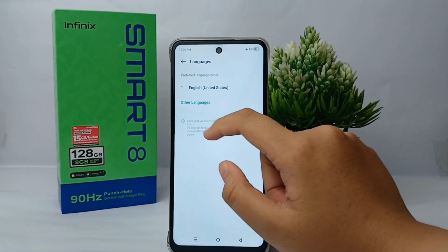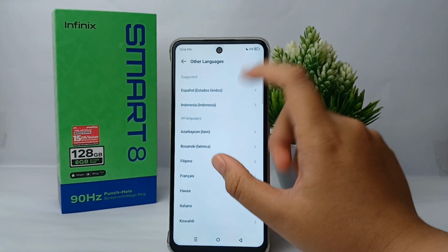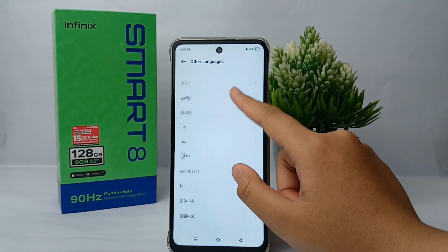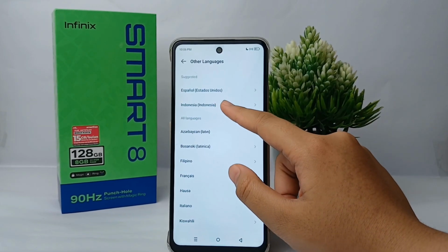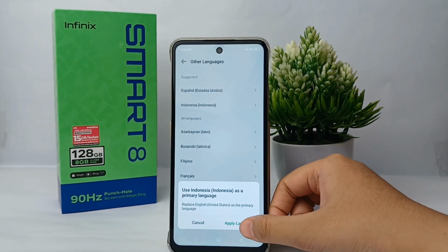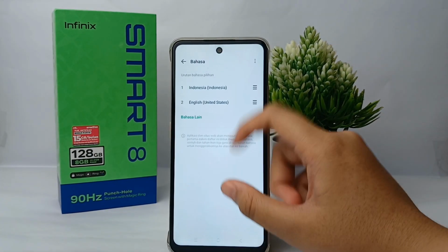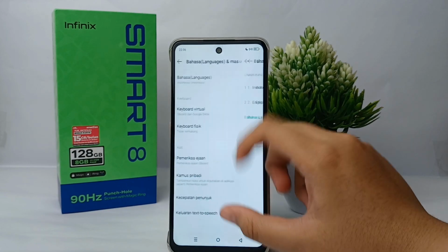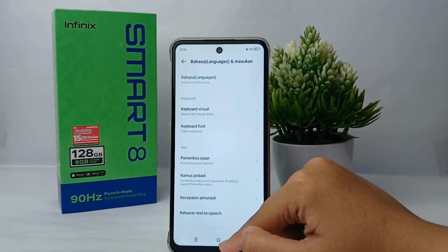So here the main language is English, and I want to add another language. There are so many languages, but I will choose Indonesia as my primary language. And then the language will switch immediately like this.